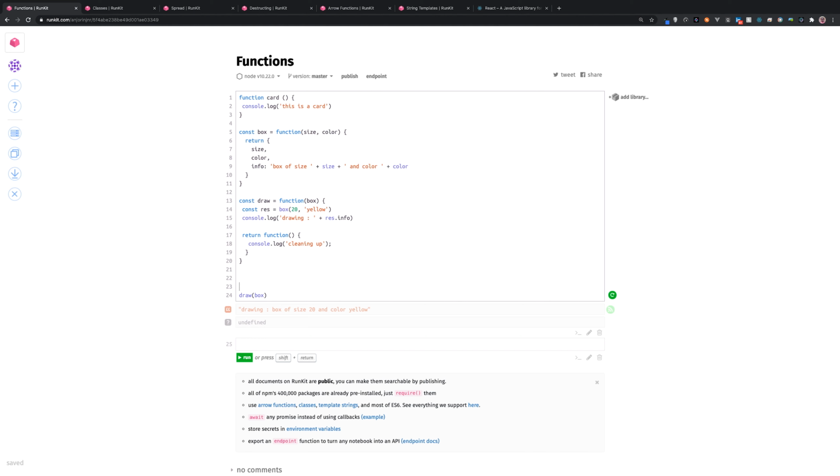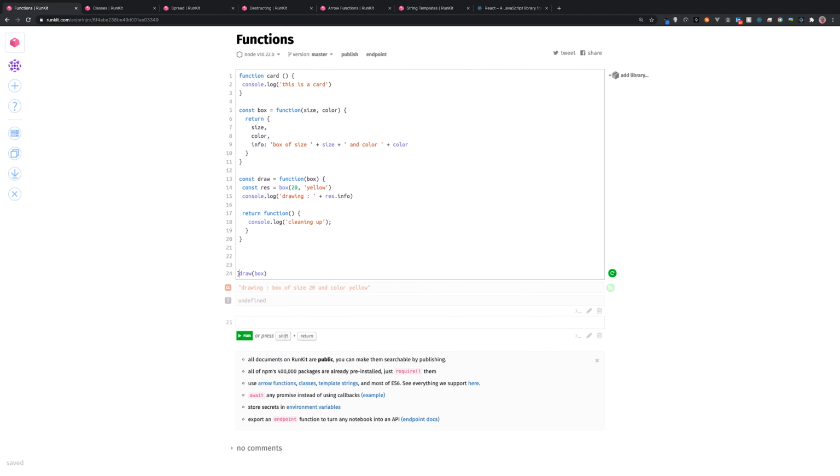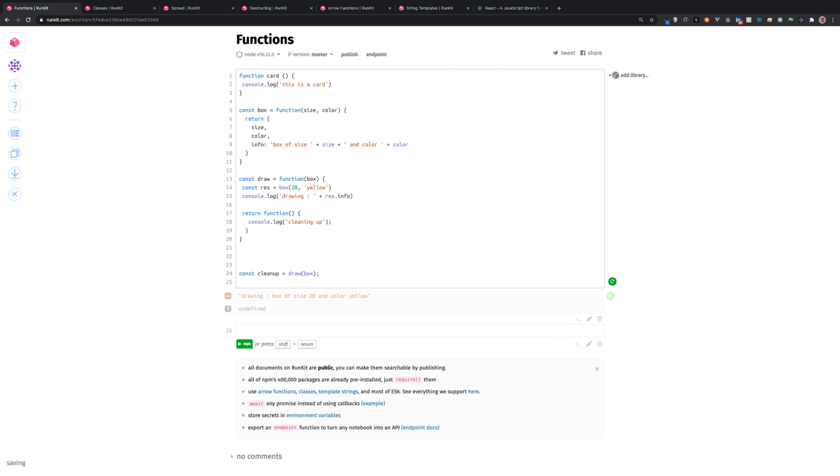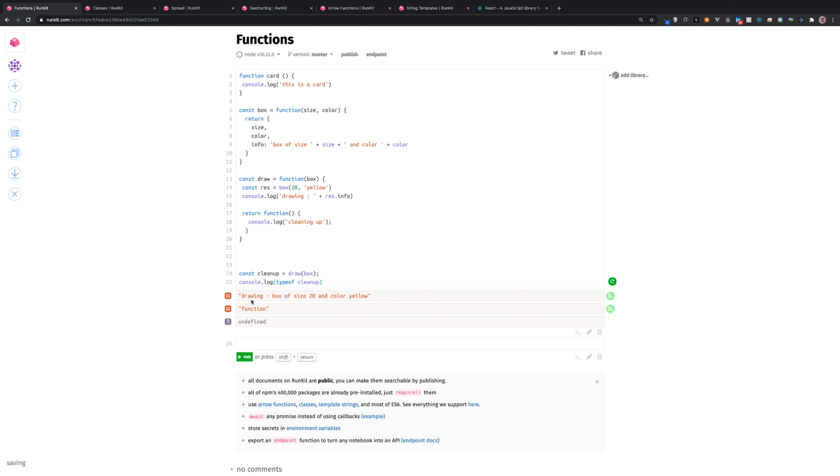All right, so now when I call draw, I know it's going to return a function, so I can assign that function to a variable called cleanup. And if I want to verify that it's a function, I can use a typeof operator. So I can say, what's the type of cleanup? And I know cleanup should be function. So line 25 is going to print a function because the type of cleanup is a function. And when I call this draw function, then it's going to print this out, which is what this is.